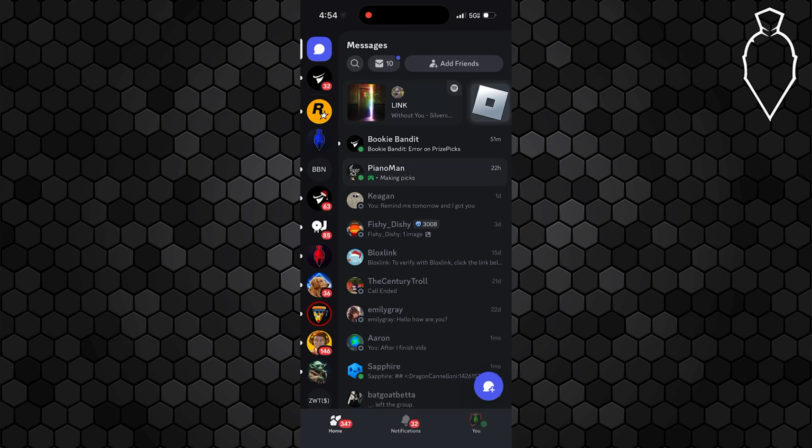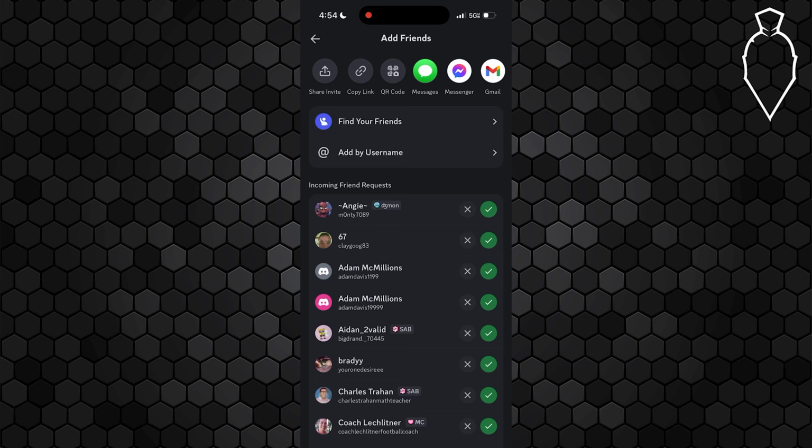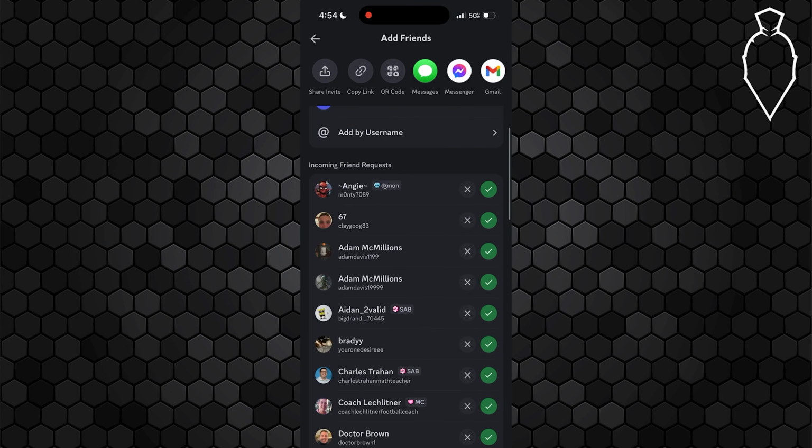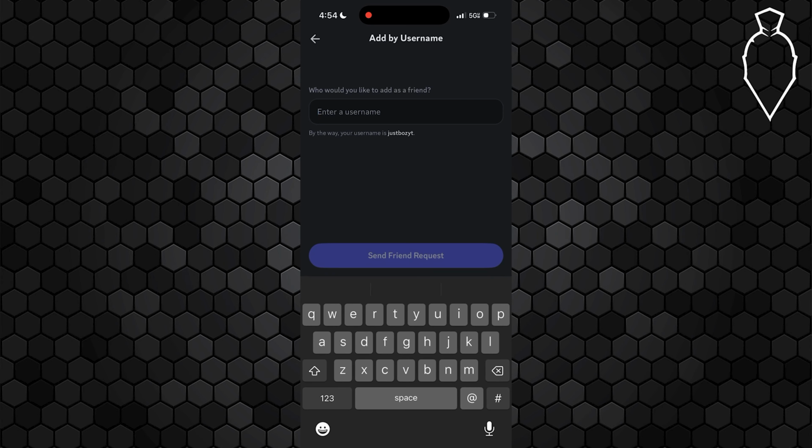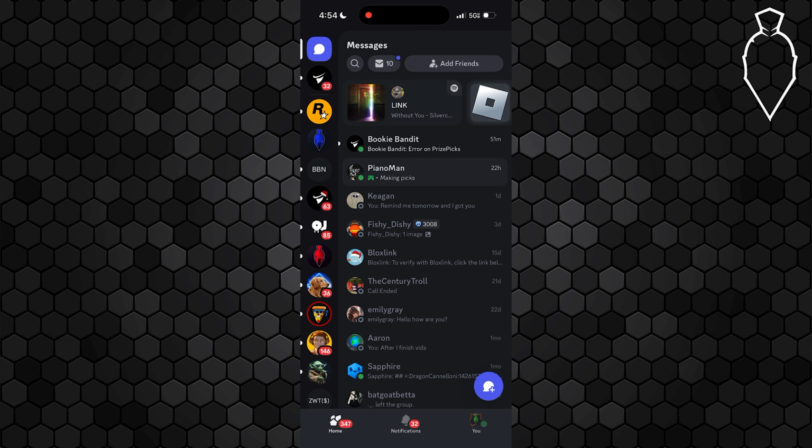Or you can alternatively just hit add friends, and this will go ahead and show you not only your incoming friend request, which you can go ahead and accept, but it'll also give you the opportunity to search people by their username. And as soon as you search them by their username, go ahead and hit send friend request, and it'll send them a friend request. Once they accept that request, they'll be added to your friends list and you can start chatting right away.